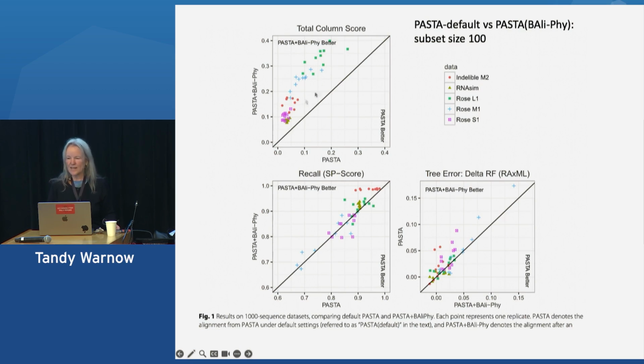So the column score is definitely improved. The SP score is mostly improved. That's the recall. This is tree error. So once you get the alignment and then look at the tree, which is doing better? Most of the time it's PASTA with BAli-Phy. So you can put BAli-Phy in on subsets instead of using it on the full data set, and it will improve default PASTA. This is basically saying BAli-Phy instead of MAFFT for the subsets, and you get an improvement.